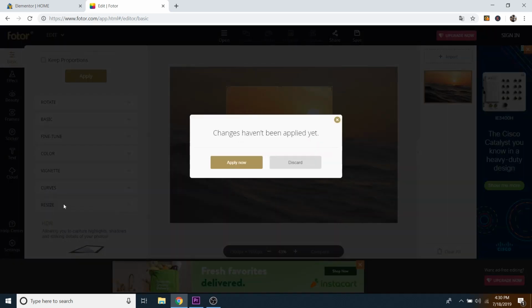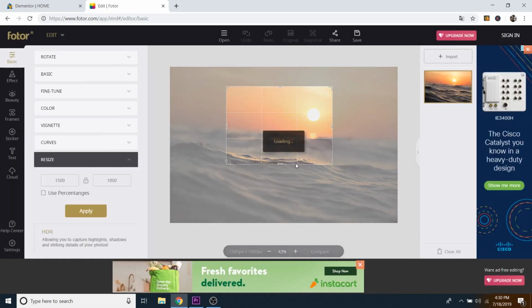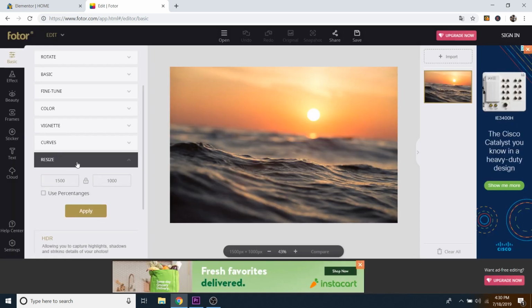Or you can resize the image. So if you just click on Resize, it'll ask you haven't saved your changes for the crop. We're just going to click Discard. And you can resize the image. So right now, 1500 by 1000.